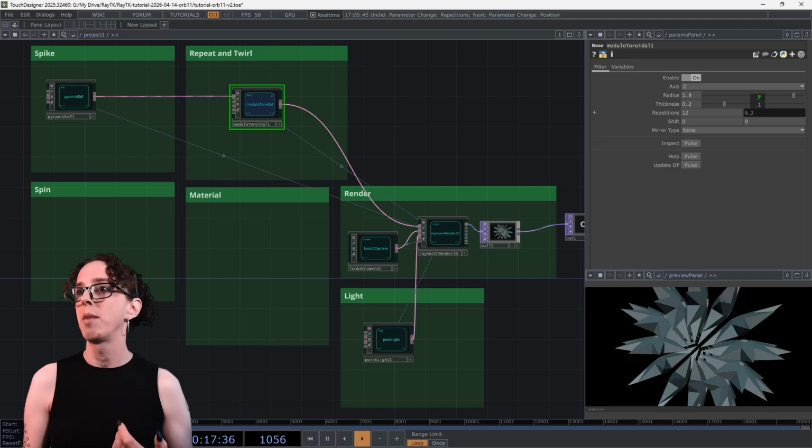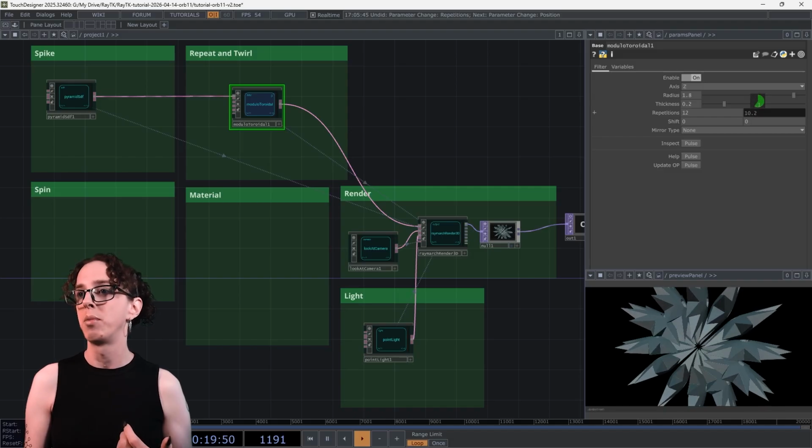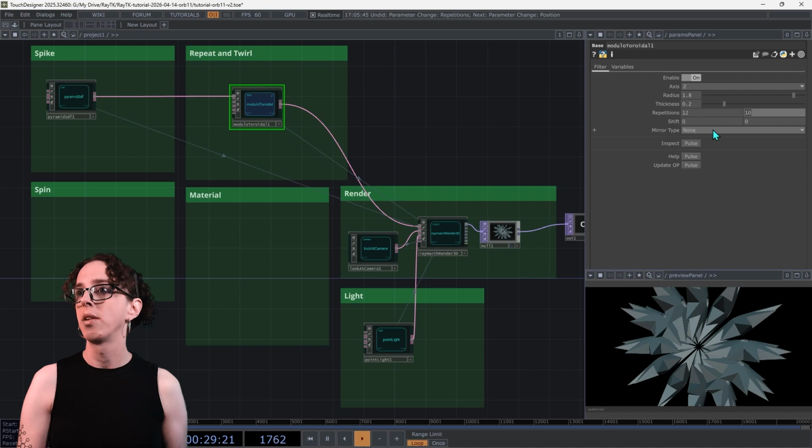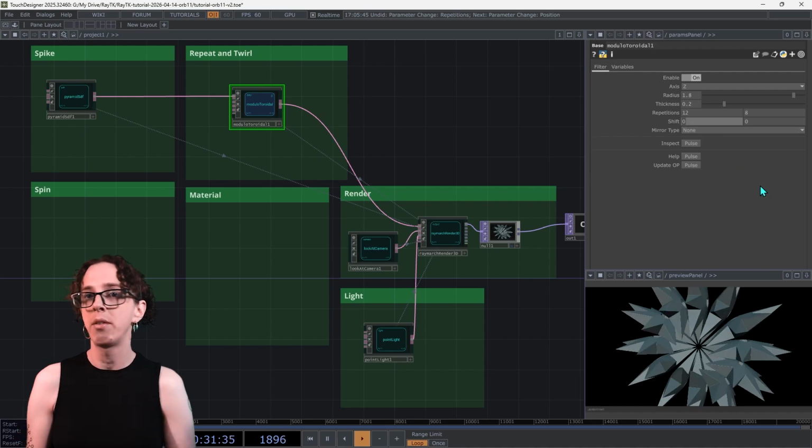It does actually accept partial numbers of repetitions, but you're going to get render glitches if you do that. So I recommend sticking to whole numbers. I'm going to go with 12 and 8 or so. And we can tweak that later on.